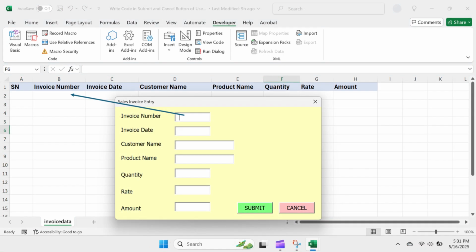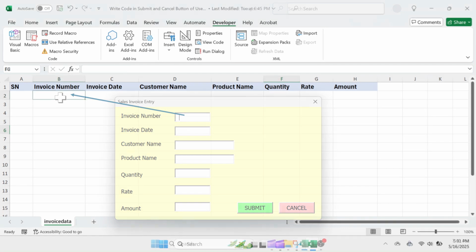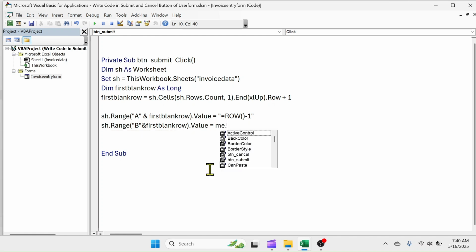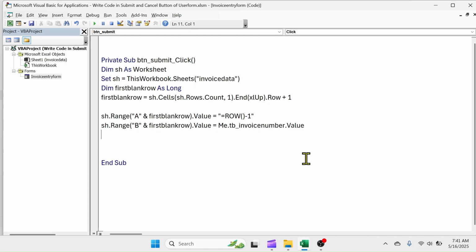To transfer the value of the invoice number text box to column B of the sheet, write this code. sh.Range("B" & firstBlankRow).Value equal to Me.TB_invoiceNumber.Value. The word Me is referencing the current user form where we are working, which means the invoice number text box of the current user form. This code will send the value written in the invoice number text box to the first blank cell of the invoice number column of the sheet. Following the same method, write codes to send the values of the remaining text boxes to the first blank cells of corresponding columns.